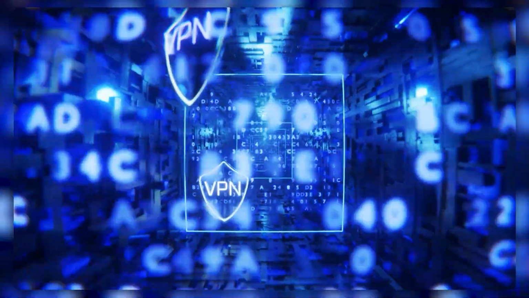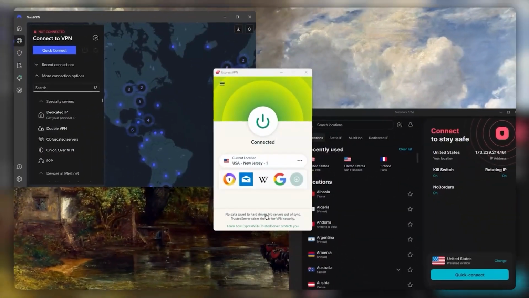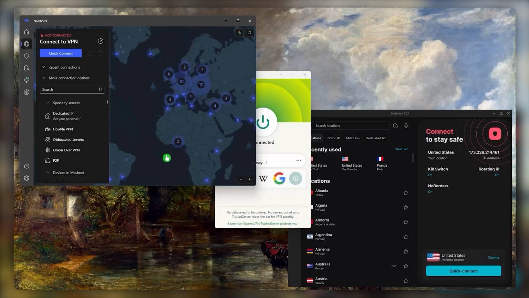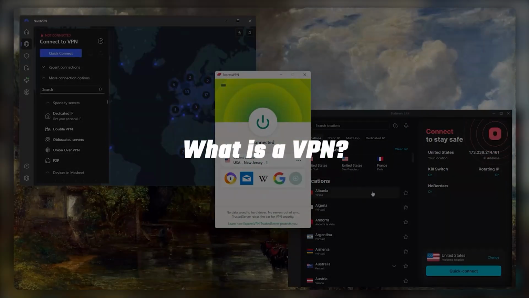So, you've heard about VPNs, but you're not exactly sure what they are and what they do. So today, that's exactly what I'm going to address, and I'll also talk a little bit about the best three VPNs that you can get, depending on what you're looking for. Okay, so let's start with what VPNs are.